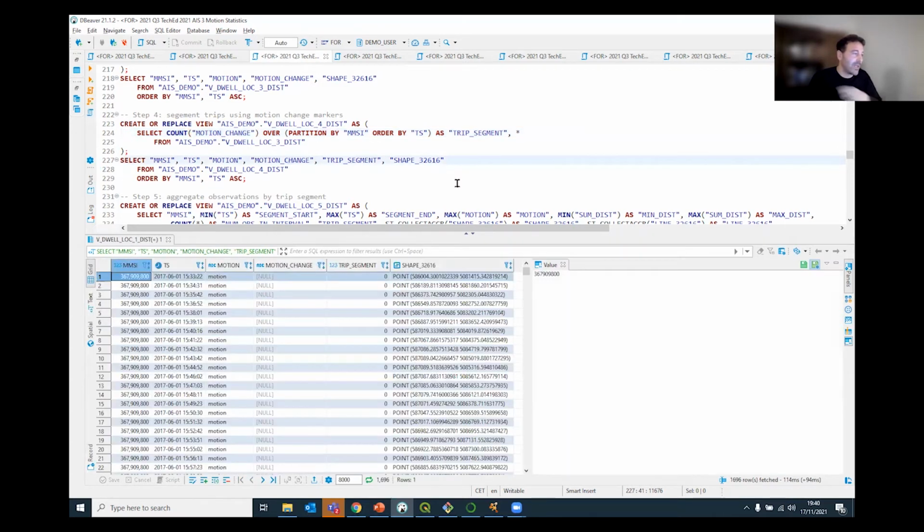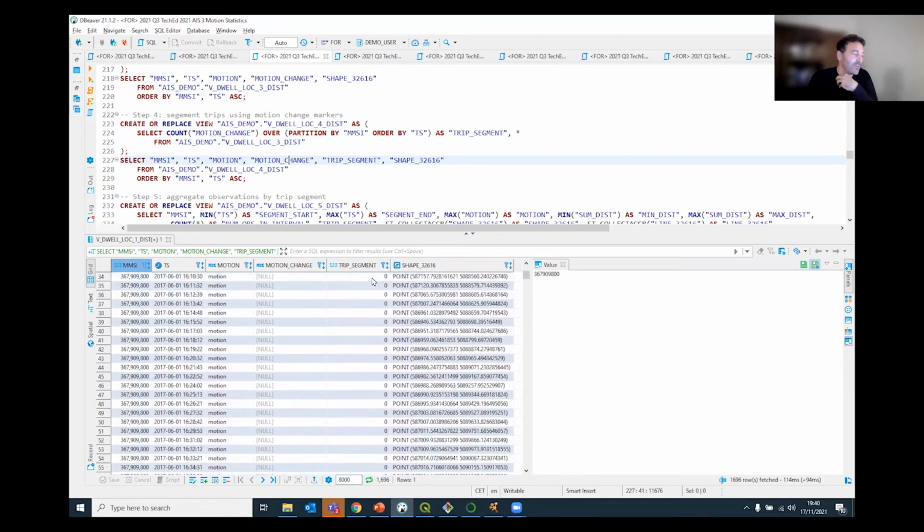And let's say that this trip segment is being generated by simply counting the motion change markers. So obviously there is a first trip segment where that vessel is in motion, so trip segment is 0. Now it has stopped, and we see a new trip segment is actually generated. Now we have those trip segments at hand.